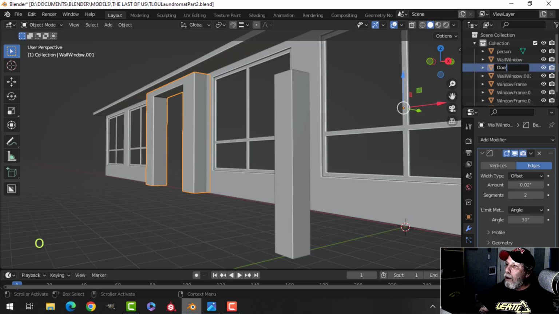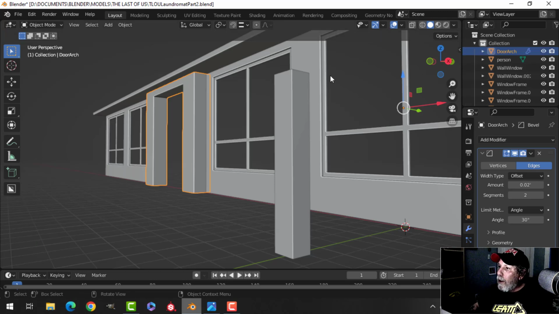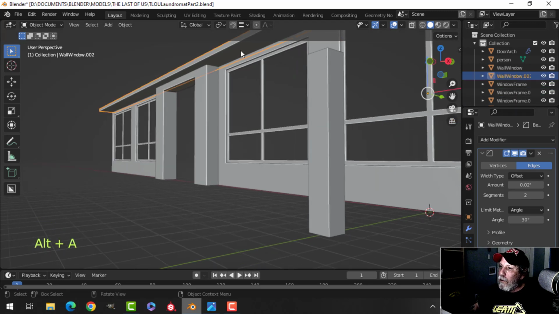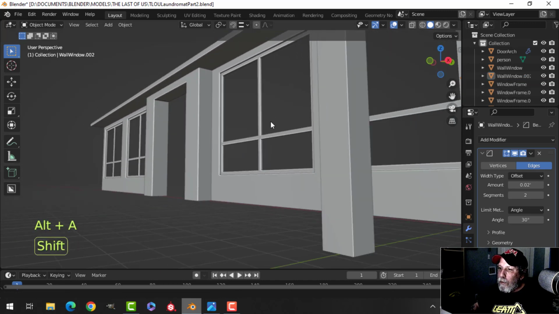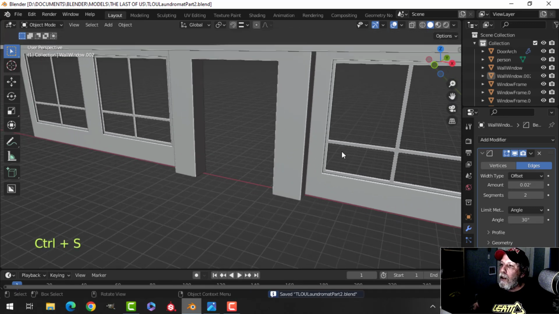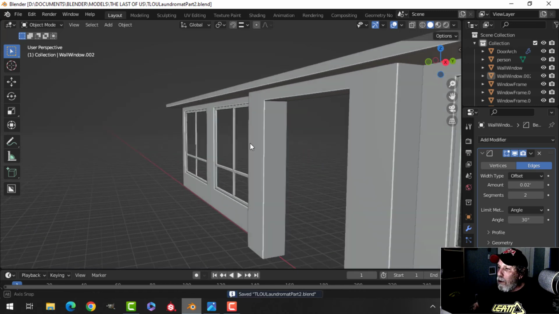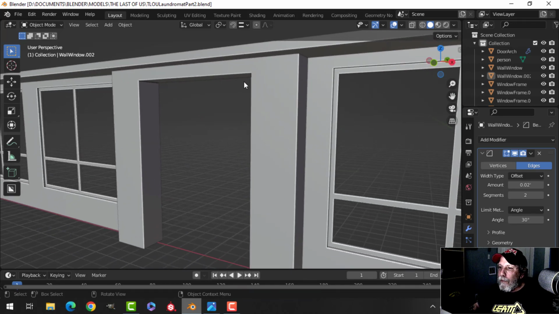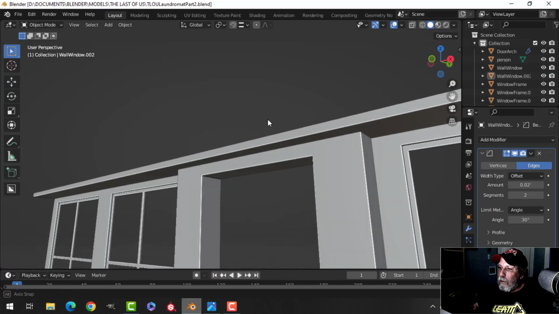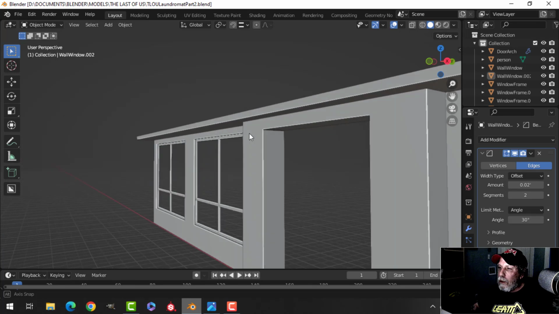This is door arch, I'll call it. Probably change that name. And this is window frame. Okay, that's good enough for now. Alright, I'm not going to worry about that right now. So if that's the case, we're going to look at it, it's all right.